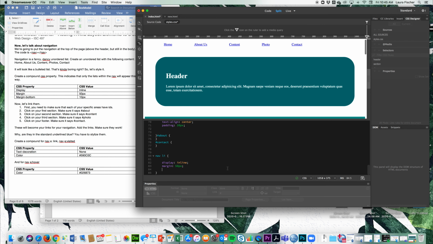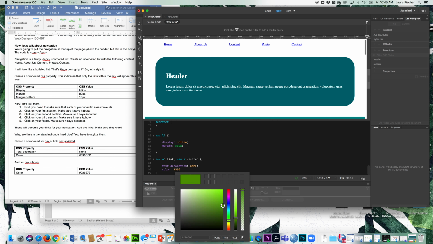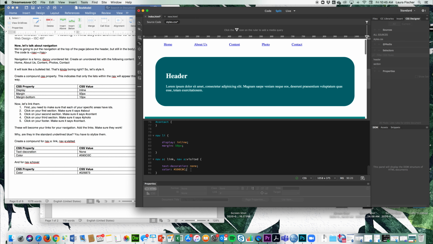Now, when I am working with my navigation and I want to maybe make these not blue, and I don't want them to be underlined, etc., we're going to have to tell it only the nav links. So very similar to what we just did. Nav a link, and I'm going to have nav a visited. I want them to not have an underline, and I want them to have a color of 590C0C. So it's that red color.